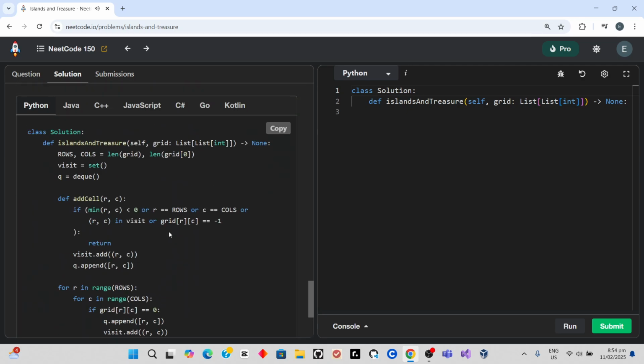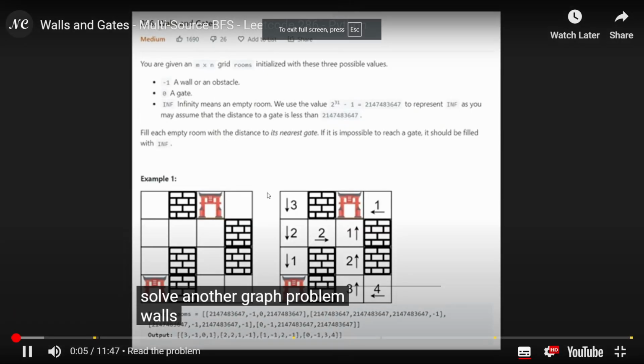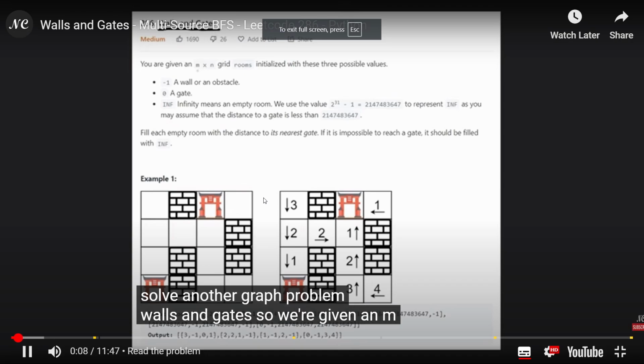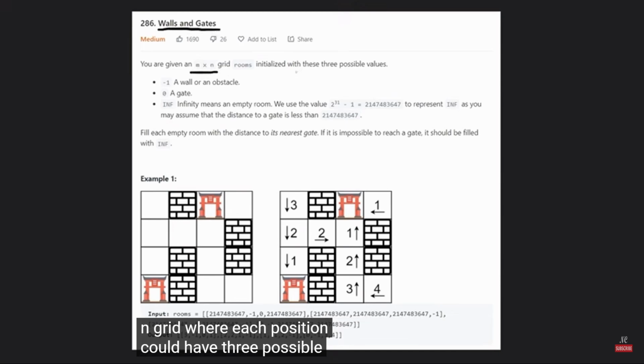Hey everyone, welcome back and let's write some more neat code today. So today let's solve another graph problem, walls and gates. We're given an m by n grid where each position could have three possible values.